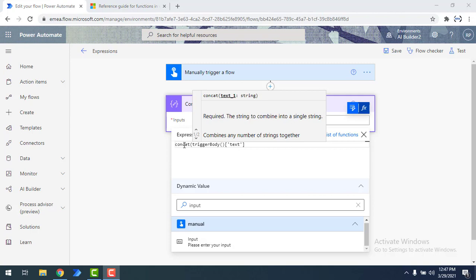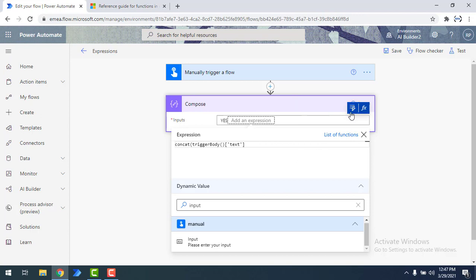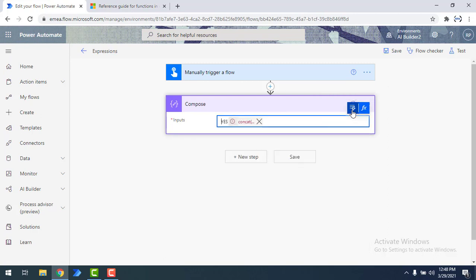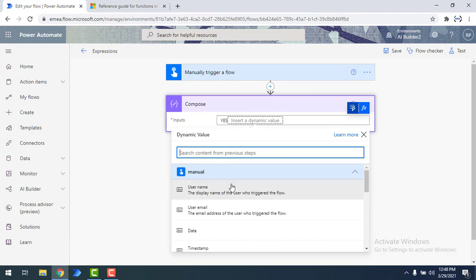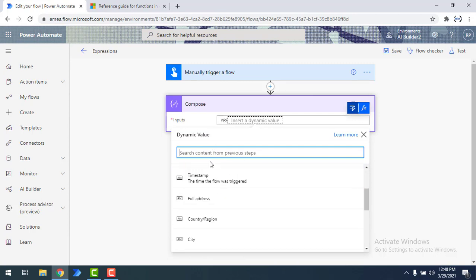Now, whenever you have selected the function from here, it will give the inputs or the required parameters for the particular function. In such a way, if you're having the dynamic value, by clicking on add dynamic value over here, you can add the values from here. You can see the same dynamic values coming over here, and you can add the inputs by searching the content from the previous steps. That is nothing but whatever triggers or actions that we have. In that case, you can go ahead and get the values from the particular previous steps. All right.